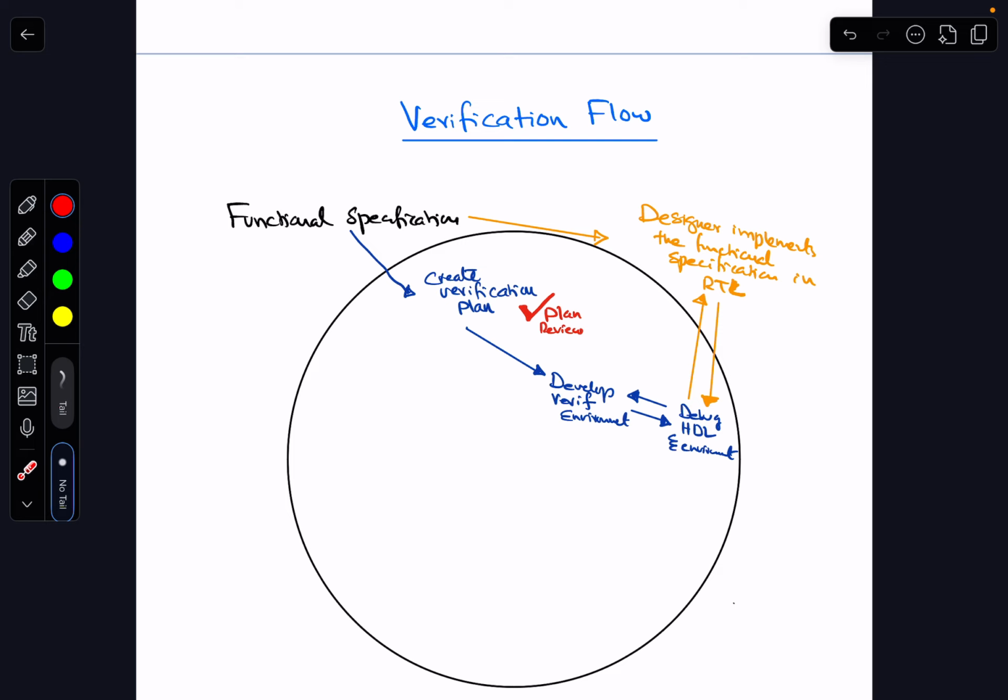Once we have the verification plan, it is reviewed by senior management, a team lead or the verification manager, and then you start developing the verification environment. You can see that you still don't have the RTL, but you start developing the verification environment here. Once you have the verification environment, you receive the RTL, and then you debug and perform the tests. So you debug the HDL and also your environment as well. There could be some bugs in your environment as well.